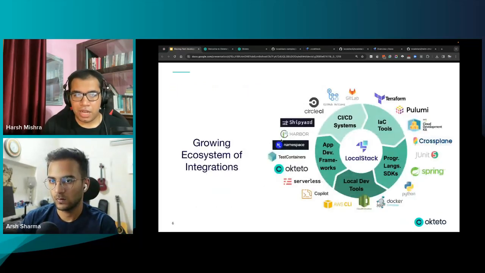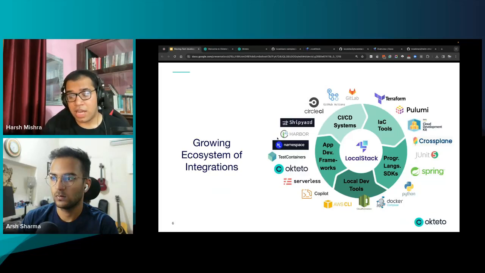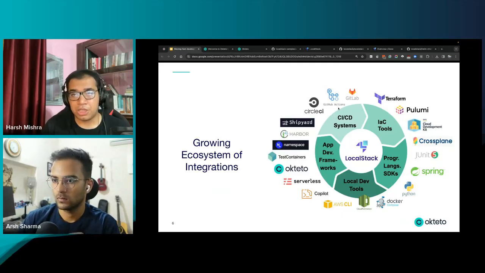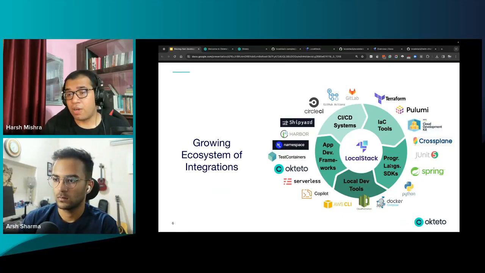But if I talk about the whole ecosystem of LocalStack, there is not just traditional infrastructure as code tools like Terraform or Pulumi or CDK. There are more and more systems. For CI/CD, we have got GitHub Actions, we have got GitLab. For local development tools, we have got the AWS CLI, CloudFormation. We have got SDKs with Python, with Spring, and mostly these are just the AWS SDKs itself.